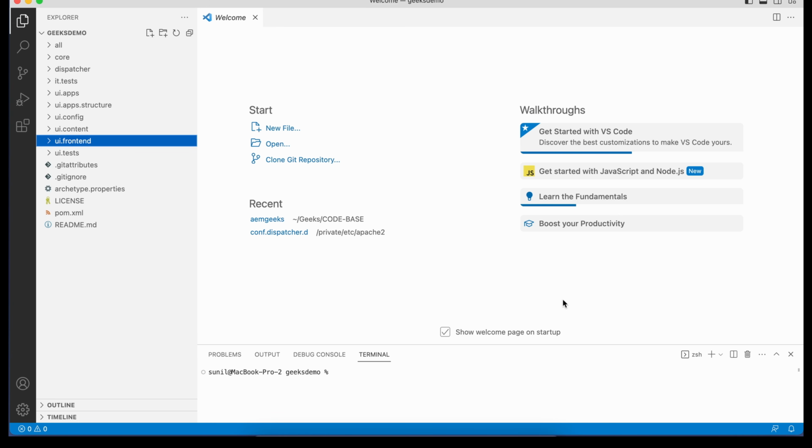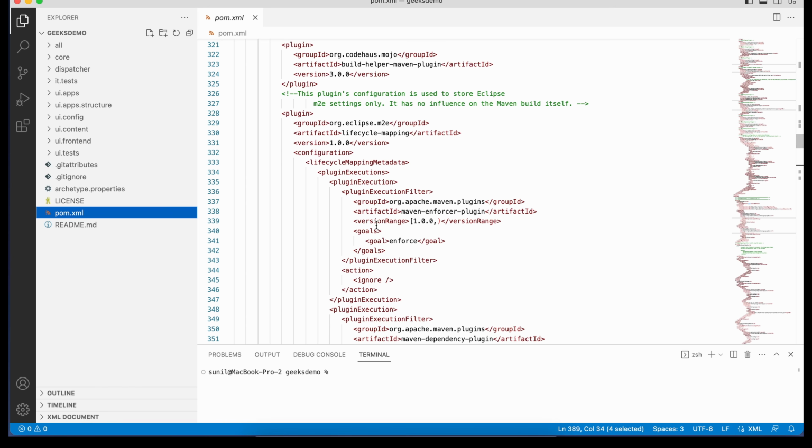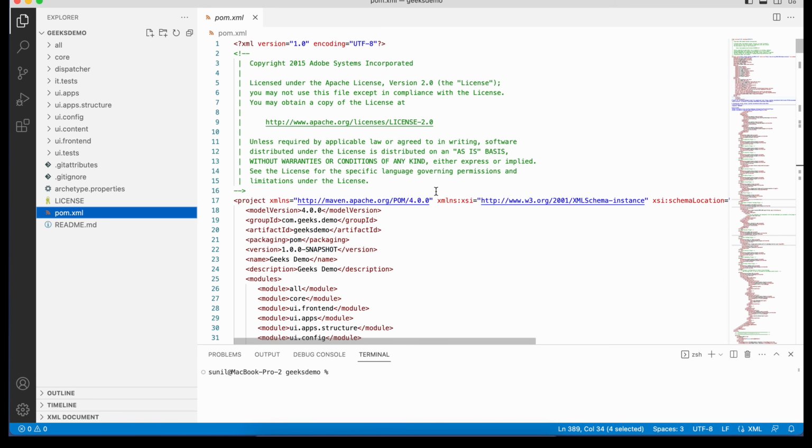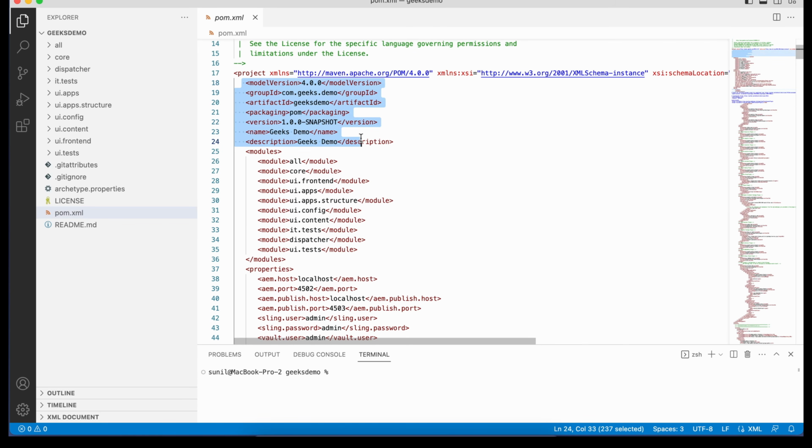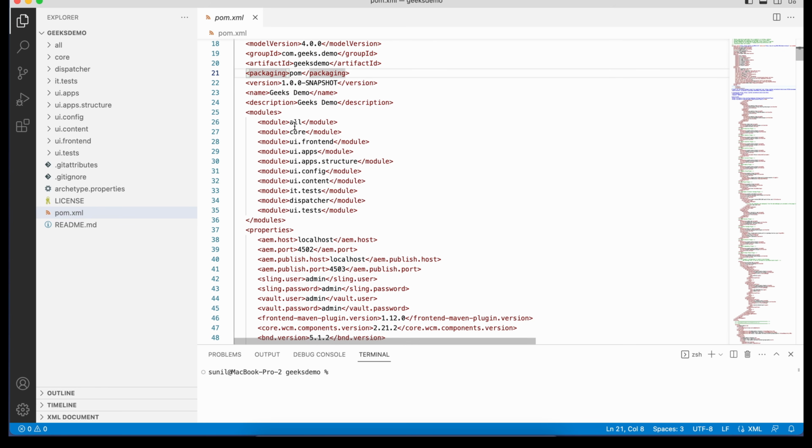So this is the project we created as part of the previous tutorial. I have opened this in Visual Studio Code IDE. If you see here in the parent, you will only find this POM called the parent POM. This POM contains a lot of configurations. We'll talk about these as I explained in the slides earlier. Here you can see the project specific information: group ID, artifact ID, the packaging, which is important, version, name and so on. Now these modules, all the modules are available here as submodules, all, core and whatever you mention here.